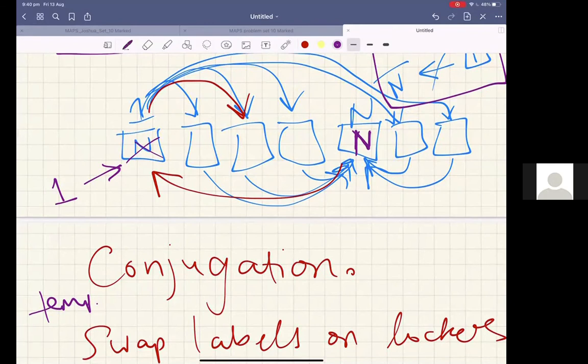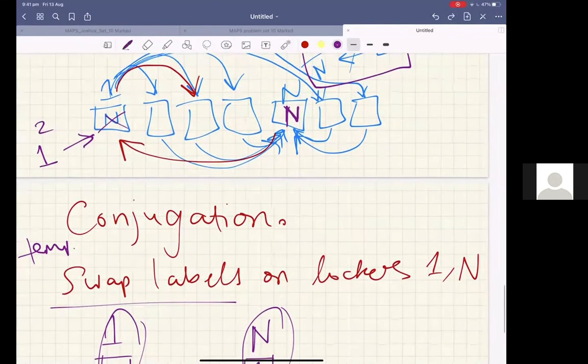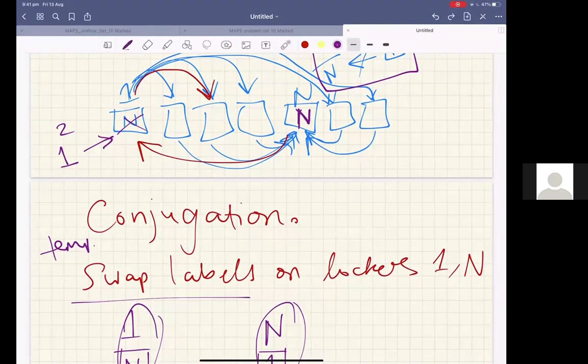Like if I get the label 2, then after I swap 1 and n again, n will get label 2. And that is allowed. That is a derangement that I want to count. Okay. So what about the rest of them? What are the conditions on the rest of the lockers?